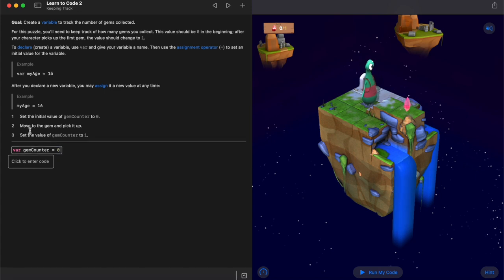There we go. Next it says move to the gem and pick it up. It looks like we need to move forward twice and then collect our gem. The final thing it says is to set the value of gem counter to 1. So if I start typing my variable, you'll notice that I'm not putting var. We only need to put var when we're declaring the variable.